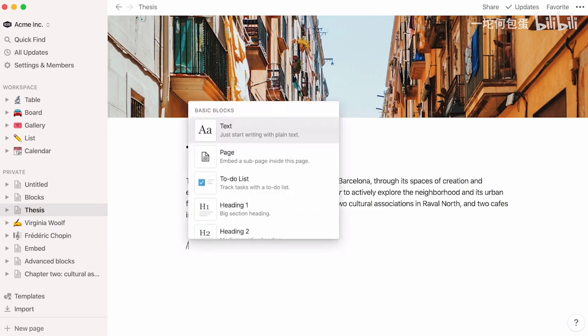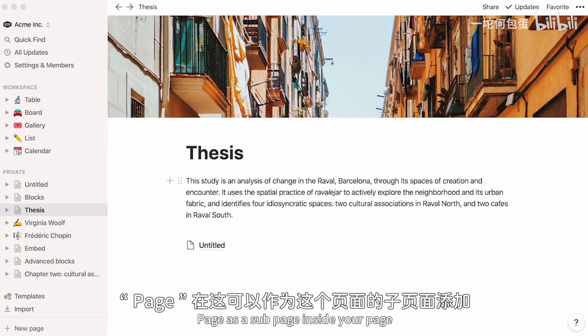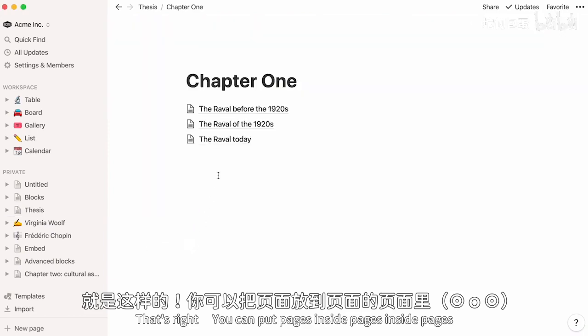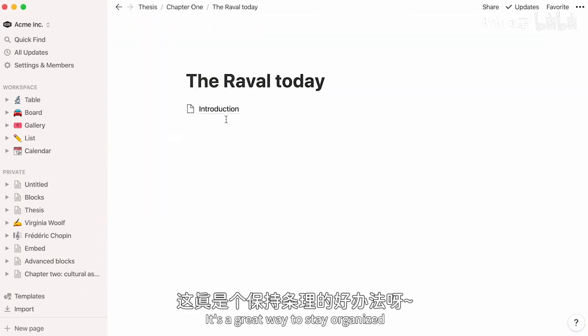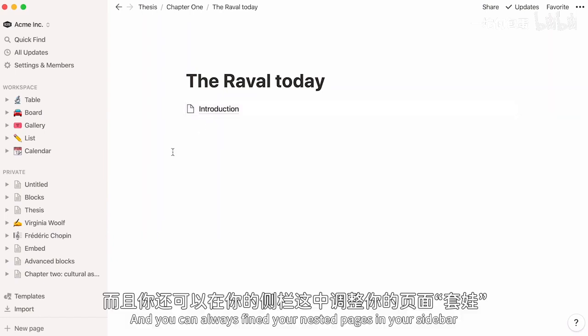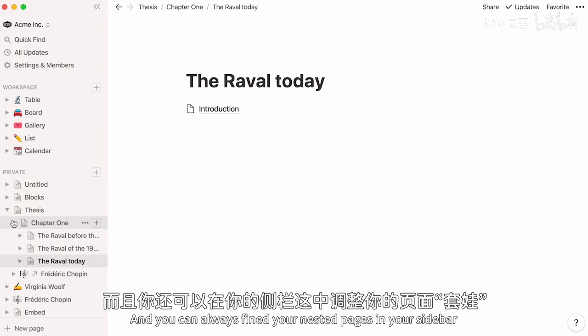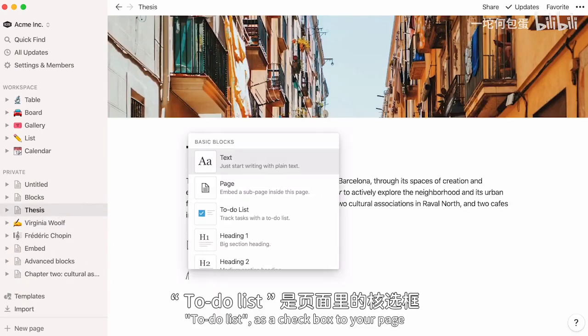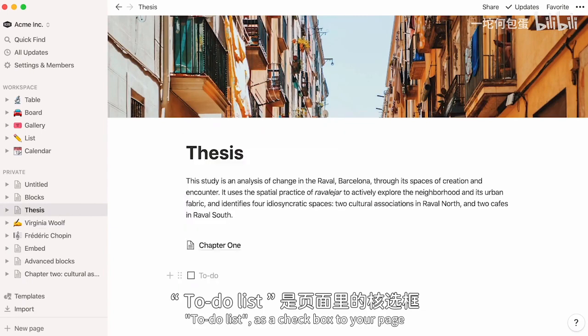Page adds a subpage inside your page. That's right! You can put pages inside pages inside pages. It's a great way to stay organized, and you can always find nested pages in your sidebar. To-do list adds a checkbox list to your page.